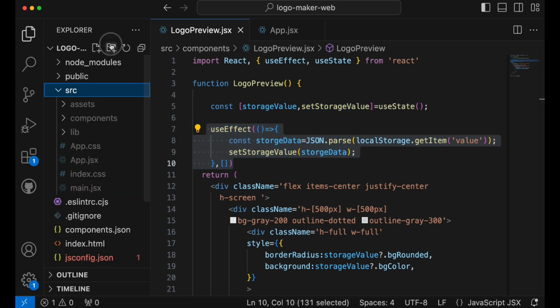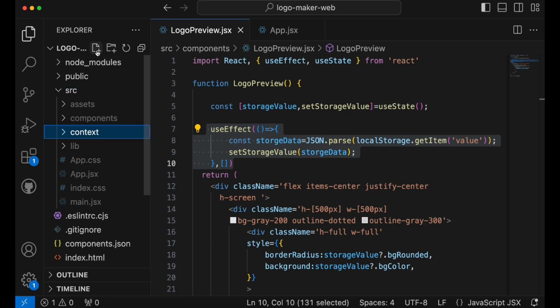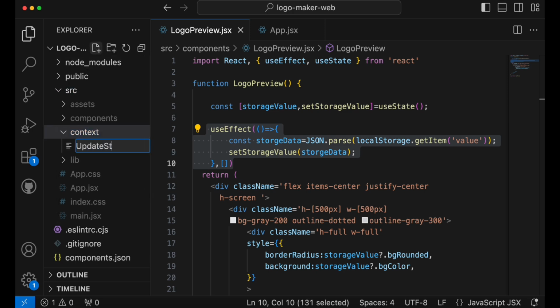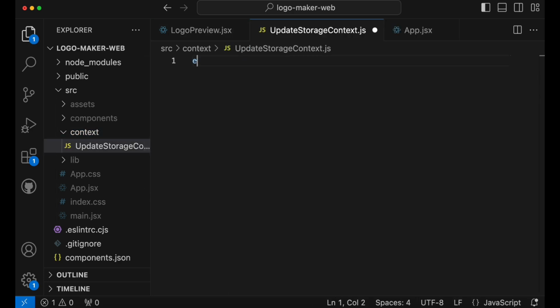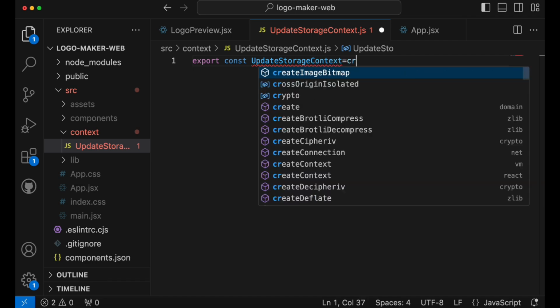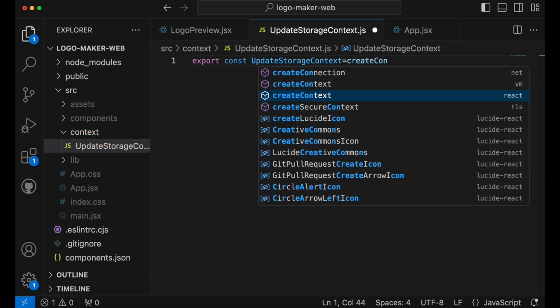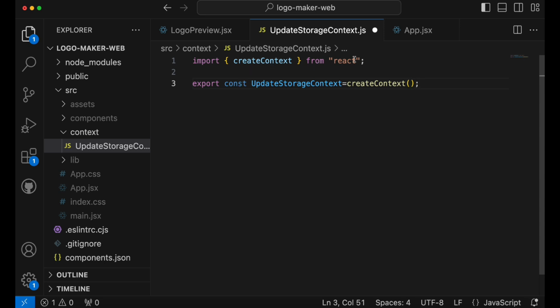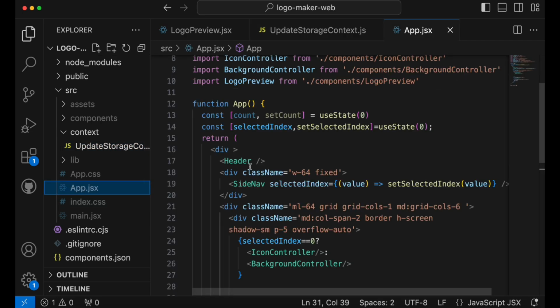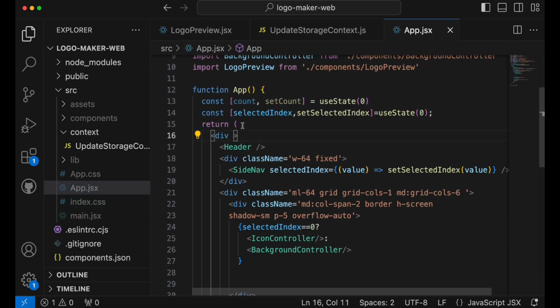So let's go to this source folder, create a new folder called context. Inside this I will say updateStorageContext.js. Inside this I will create the context by defining export const UpdateStorageContext is equal to createContext. Okay, from React, make sure you import it from React and then save it. Here we'll pass null.